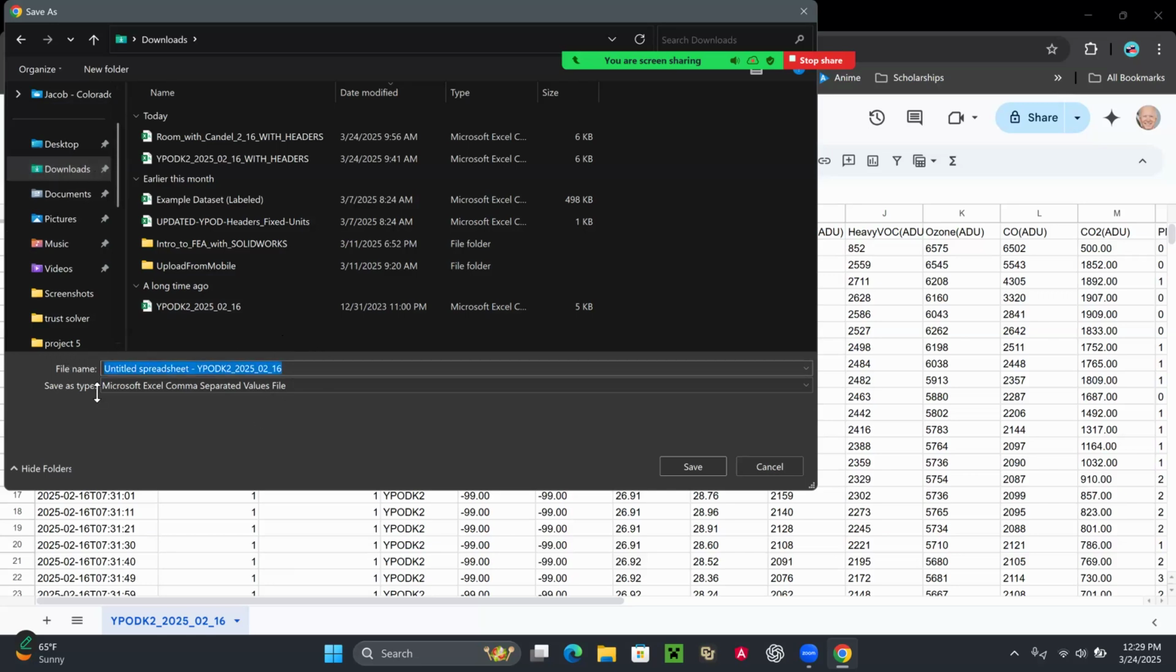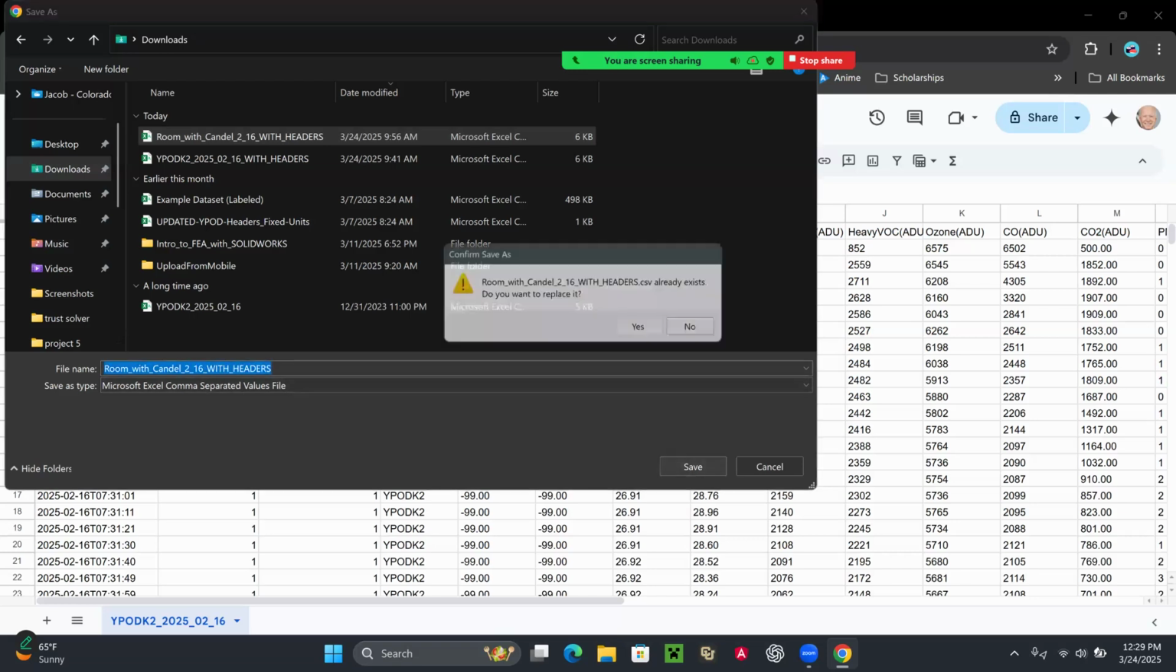Make sure you come down here and delete this original name. And make sure there are no spaces in the name you give it. So I gave it the name room with candle, so I know what data it is, and then I give it the date, and then also add with headers, so you know it has the headers and the coordinates filled. Make sure there are no spaces or slashes, and then hit save.